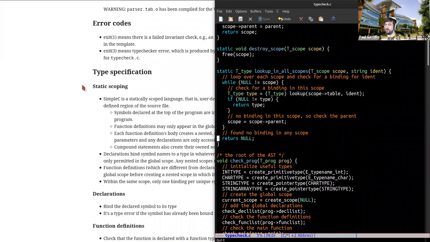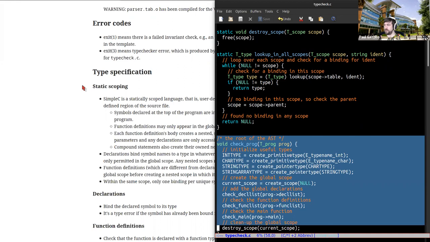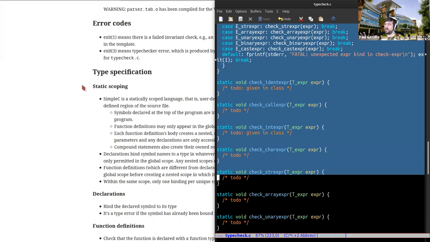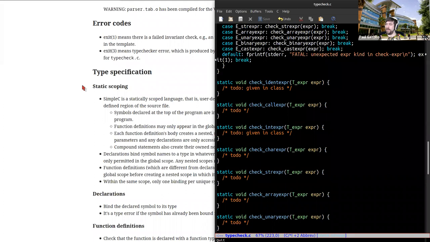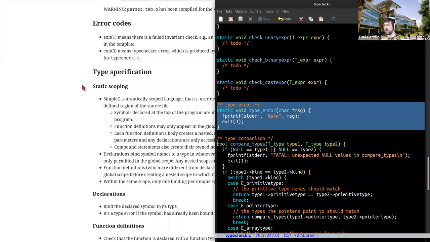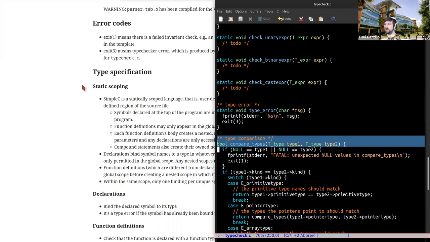And then we have our checkprog function, which is the entry point to this type checker. And then most of the rest of this file is just one function for each AST node, roughly. So this is basically just a giant tree walking program where there's one function for each of the AST nodes that you need for your type checker. And then at the very bottom, I've already given you code to signal a type error, and code to check whether two types are equal.